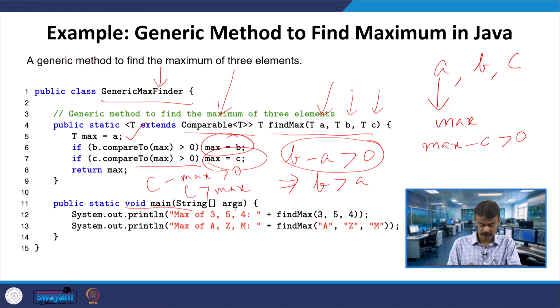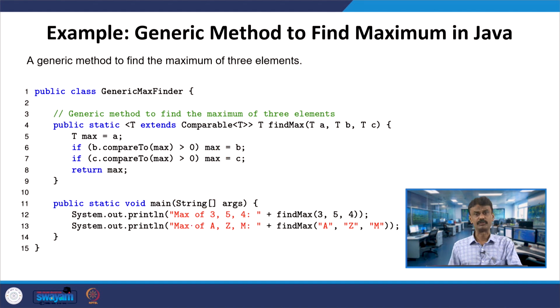In the main method you have arguments, a string array, right. So, System.out.println, we want the maximum of 3, 5 and 4, alright. You are calling the method find max by passing 3, 5, 4. When you are passing 3, 5, 4, they are nothing but the integers. A is 3, B is 5 and C is 4. They are nothing but the integers, correct.